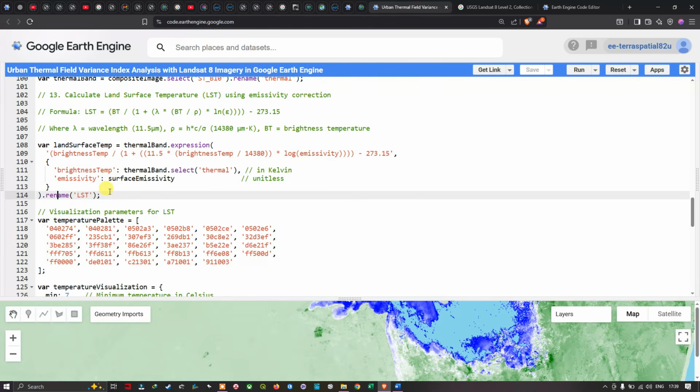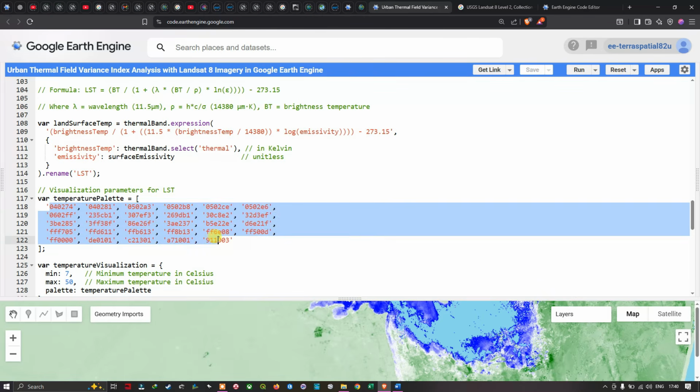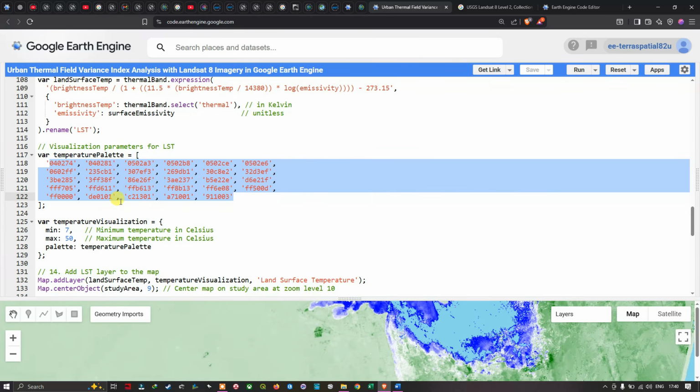And next is the visualization parameter for our LST. To define a visualization parameter, we're going to mention a variable called temperature palette equals to, and these are a set of colors which are going to represent the LST values. And next we're going to define another variable called temperature visualization. This is for the visualization of the land surface temperature.